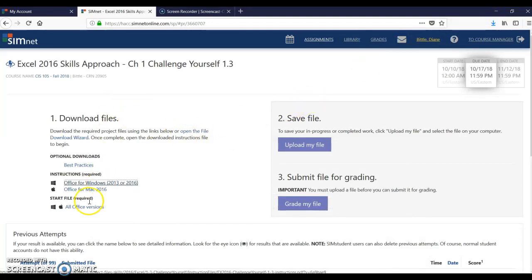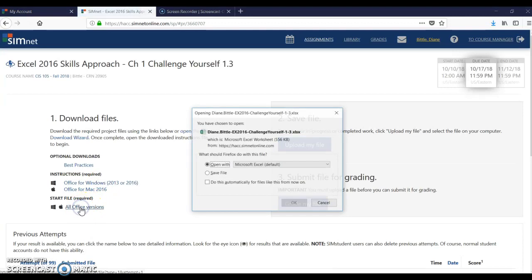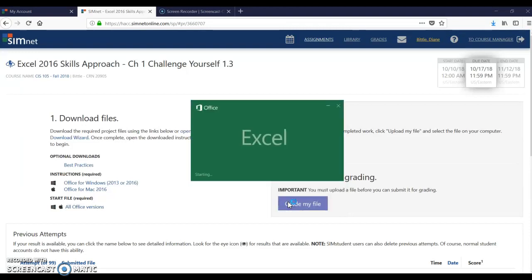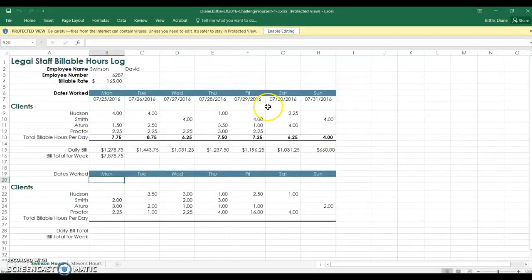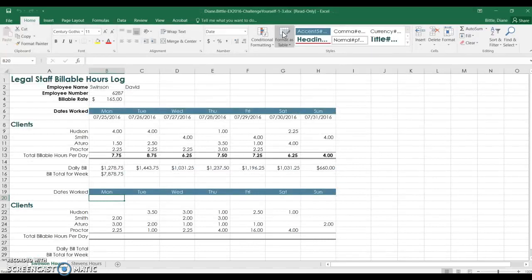Now I need to open up my start file. So when I click to open up my start file, it notices right away that it wants to open with Excel. So I have Excel here, and I'm just going to go ahead and click to open it. And once you open it, you want to enable the contents. Now, currently this file is saved in a download folder, which is a temporary folder.